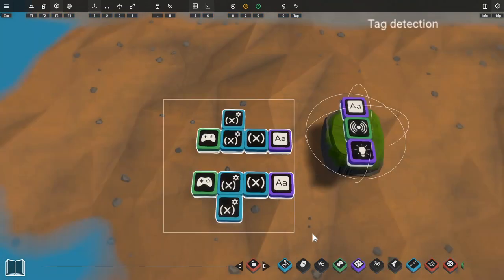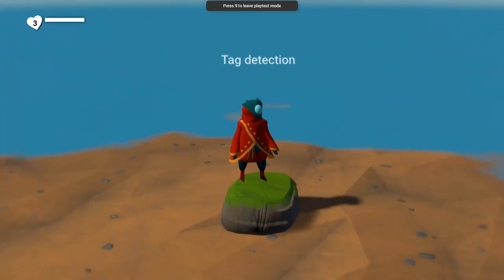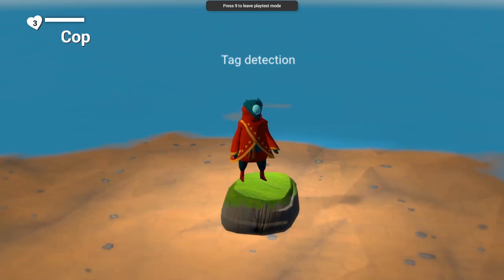I've got a little setup here just to switch between the two tags when I push a specific button. And for this example, we have our sensor set up to detect the cop tag, or in this case, any player that is on the cop team. So if I press my key to put myself on the thief team here, you can see nothing happens. But then when I change my player's tag to the cop tag, the sensor activates and the light lights up.